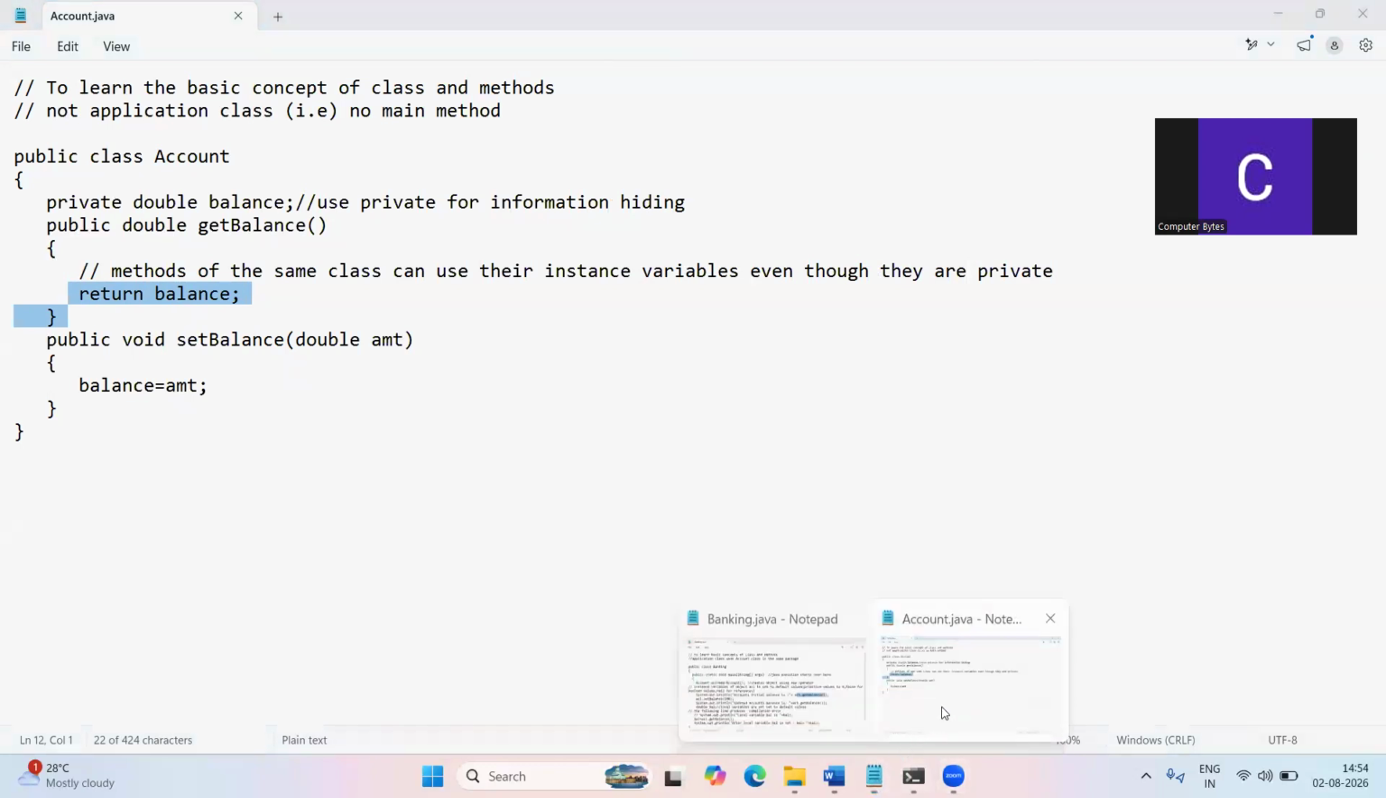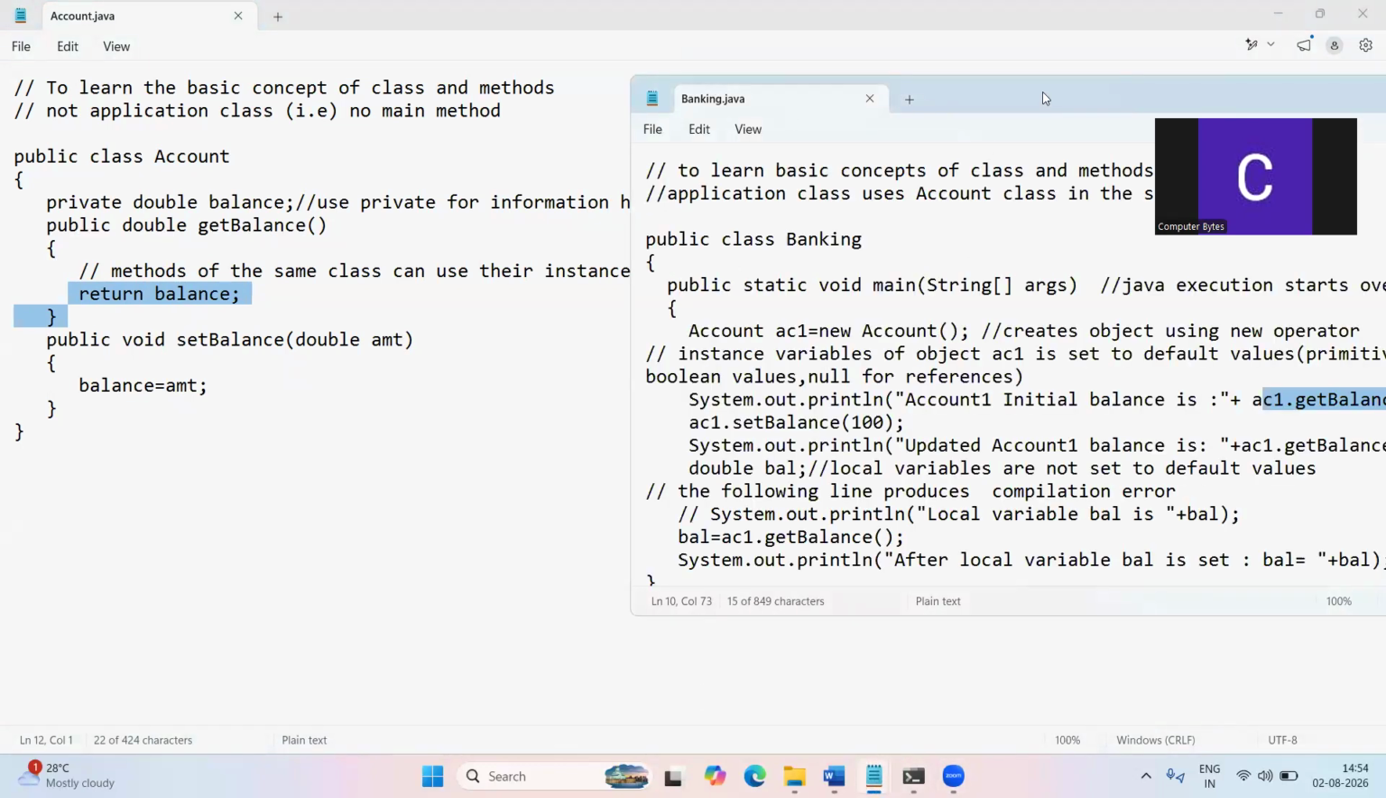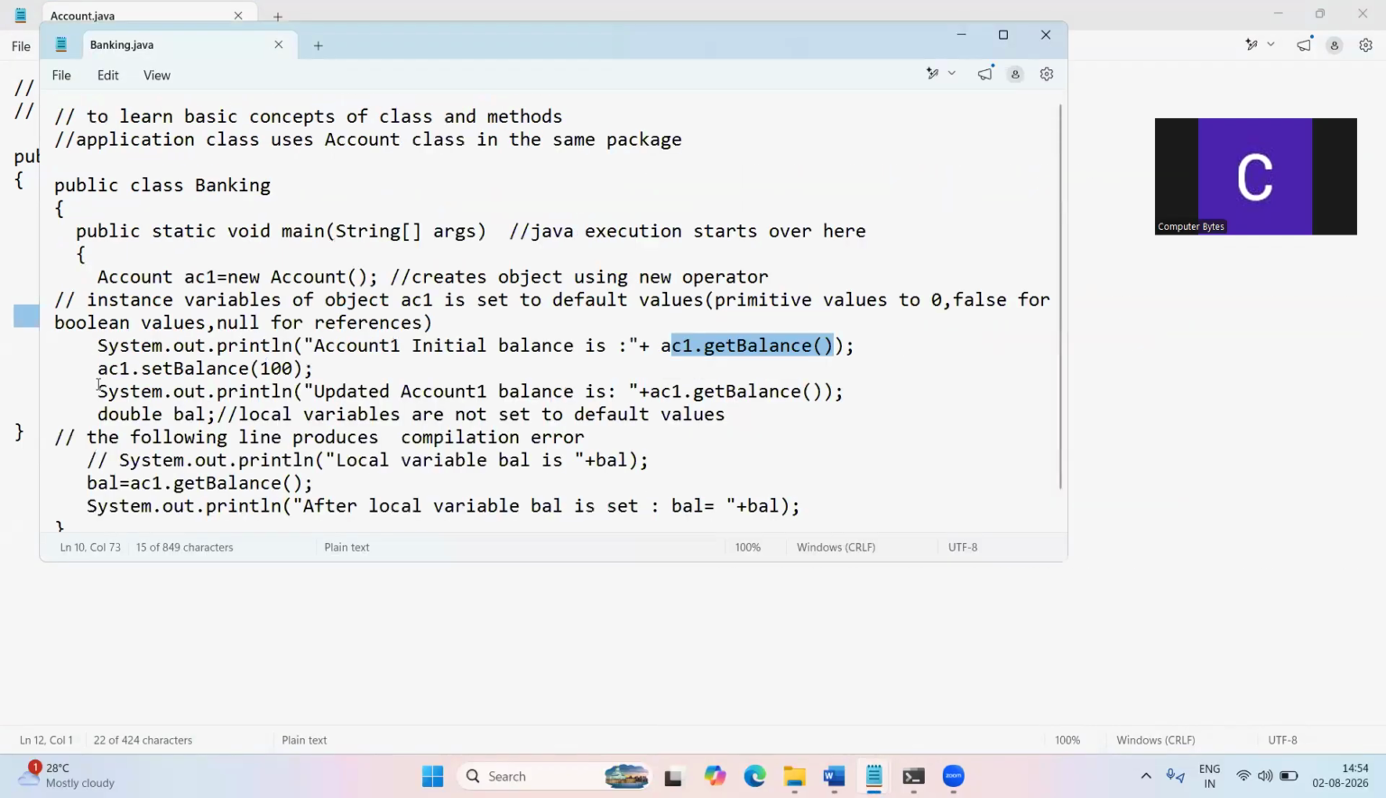And then next, what I am doing here, if you see, once again through the object, I am calling. Without ac1, you cannot give getBalance directly. This method will not be known if you are not providing the object name. You have to specify the object name and call the respective methods. Otherwise, it gives an error. That is the way of calling a method which resides in another class: through their objects. So object dot getBalance.